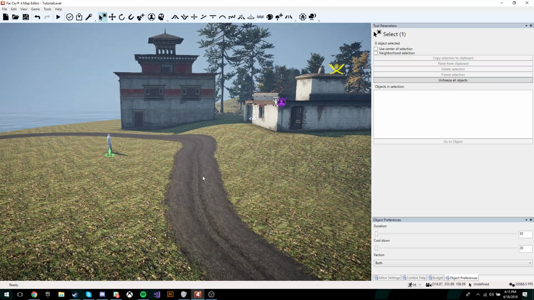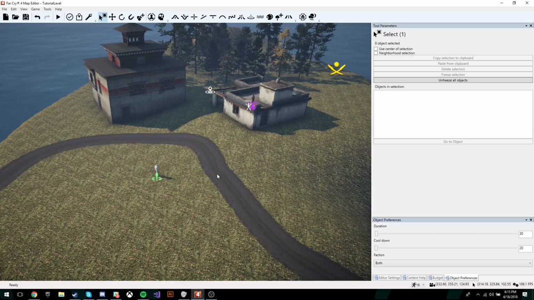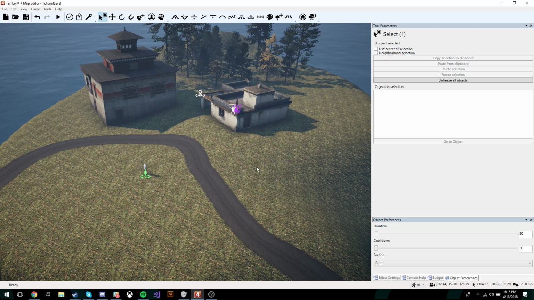I apologize. But yeah, that's a quick rundown on how to use the Far Cry 4 map editor.